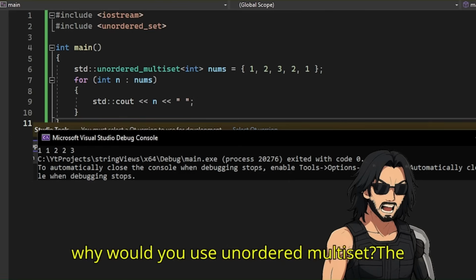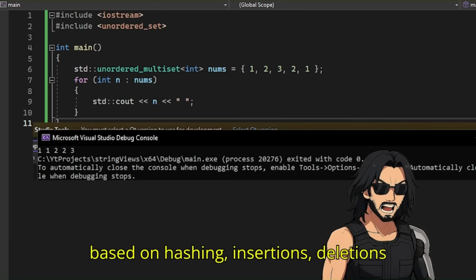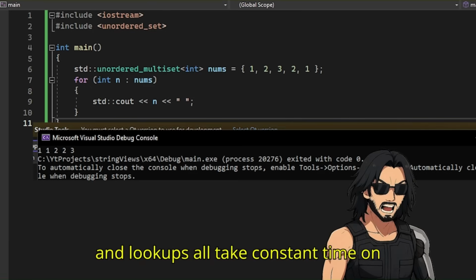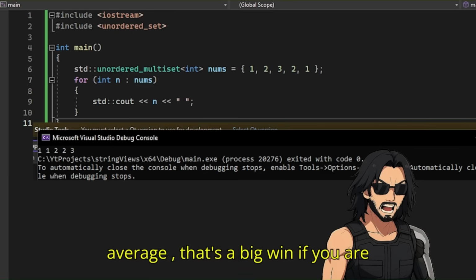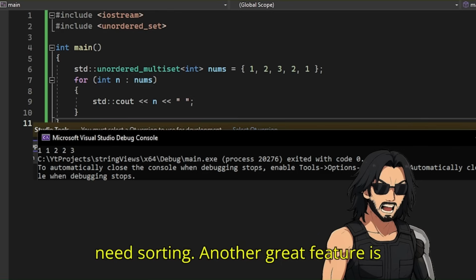So why would you use unordered multiset? The big reason is performance. Since it's based on hashing, insertions, deletions, and lookups all take constant time on average, O(1). That's a big win if you are working with large datasets and don't need sorting.